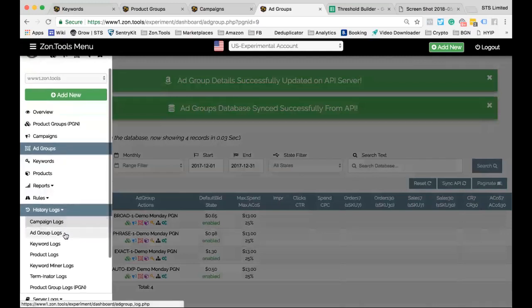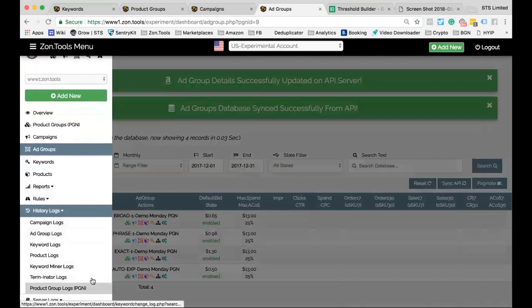So history logs, here we list all the changes the automation takes at campaign level. So what changes we make at campaigns. Not just us, but also the user. If you were to change something, say, change a name, create a new campaign, change the budget of a campaign, we track everything in the campaign logs.